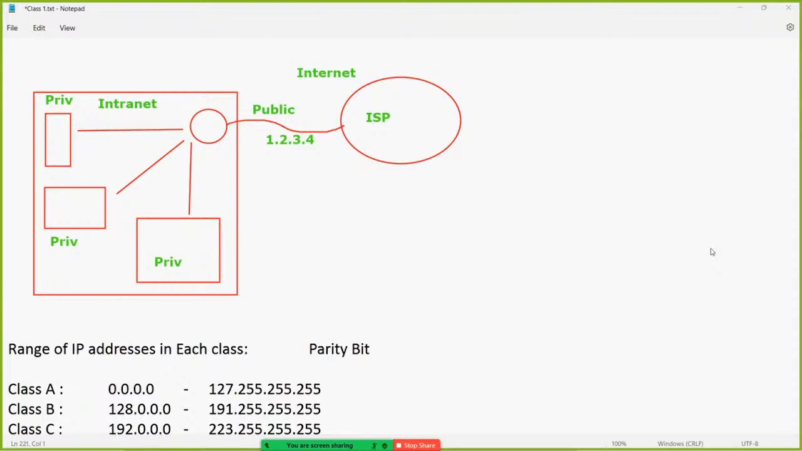Sir, actually, I have a question. Is it correct to say that we are wasting IP addresses, because we have many IPs? We can use them. You can, you definitely can.